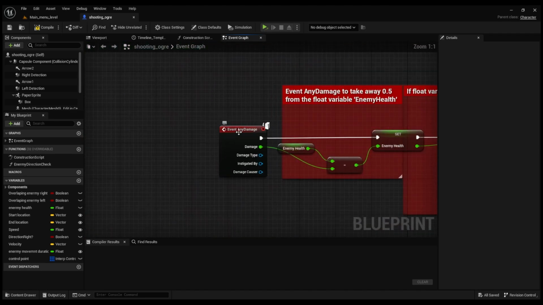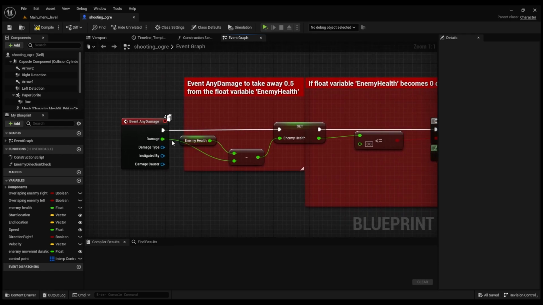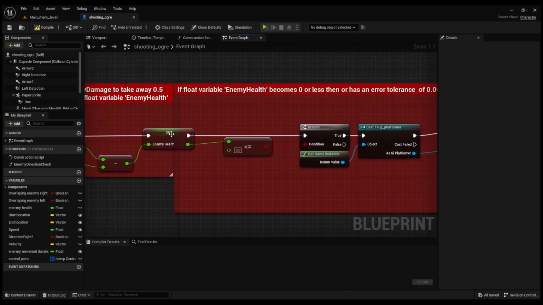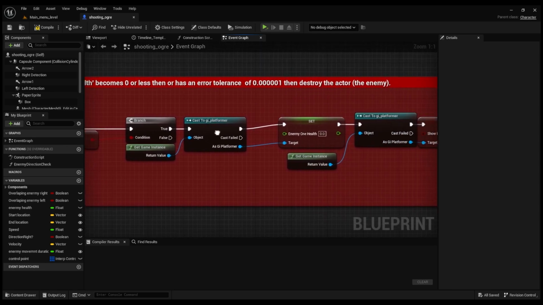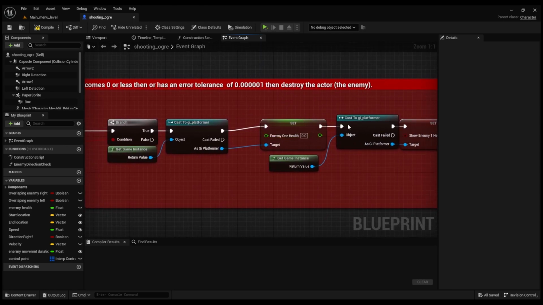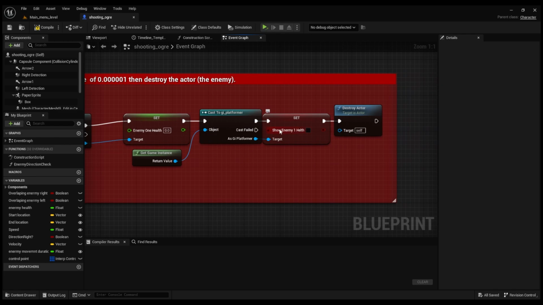On the event any damage, it gets the damage done and takes this away from enemy health. This is then set as the new enemy health. If this is less than or equal to 0, it casts to GI_platformer and sets enemy 1 health to 0. It then casts to GI_platformer and sets show enemy health to false and then destroys the actor.